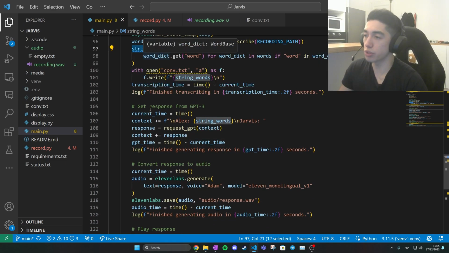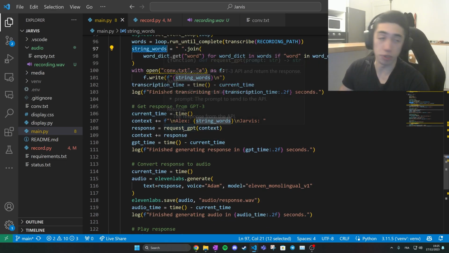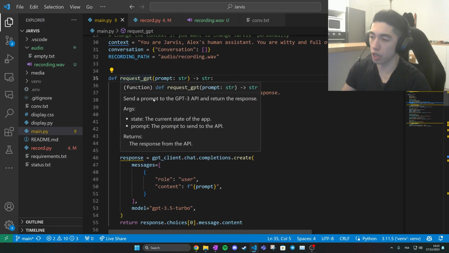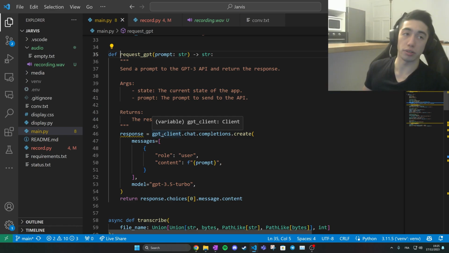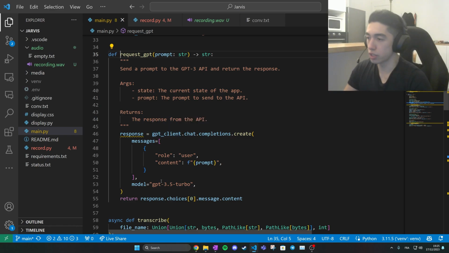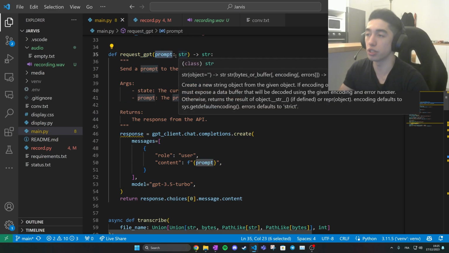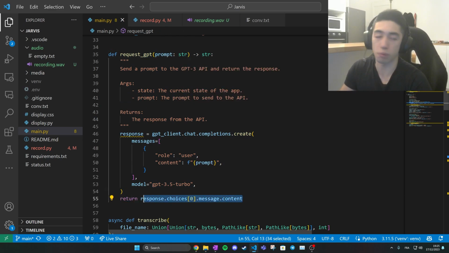Once we have the text transcription, we'll send it to GPT. So I just do a simple request to OpenAI's API. So here you can change the actual model from OpenAI, or if you want to use another service, you just replace this whole function. It just has to take a string as a prompt and return the response as a string.